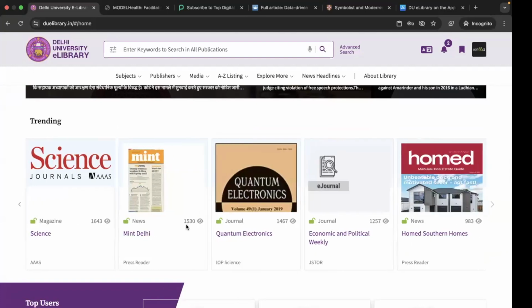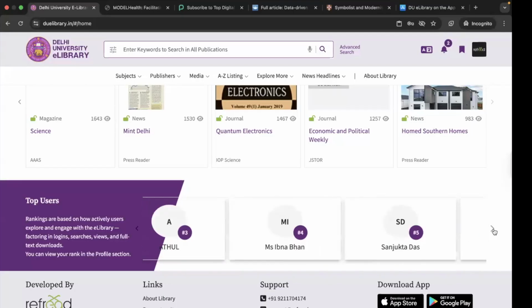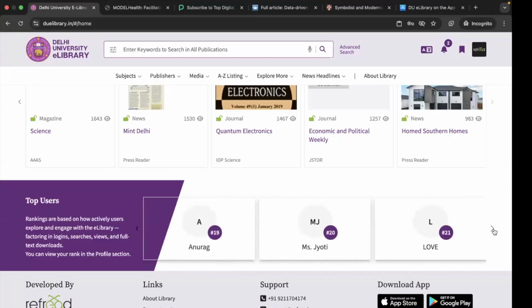So you can go click here and go. Top users. I don't know who this Shruti Sharma is, but she's the top user among almost more than 1 lakh users of Delhi University. So all of these three users, Shruti Sharma, Kinshuk, and Atul, are the top three users, and we show 20 top users in this section. So if you are one of these, kudos, because DU is a huge ecosystem to get your name in.